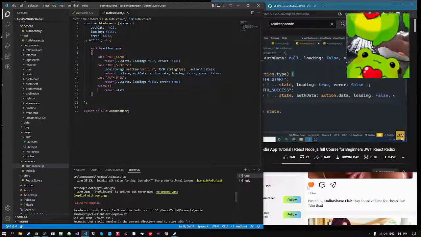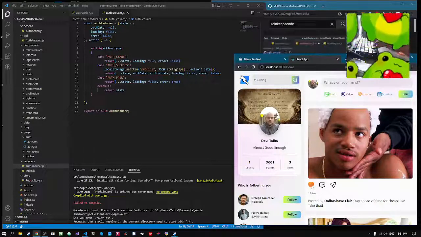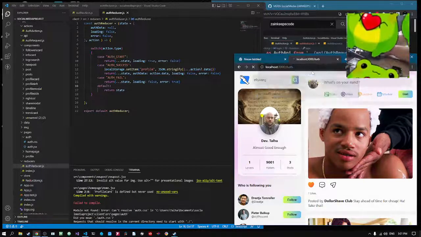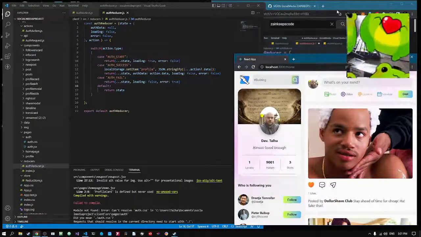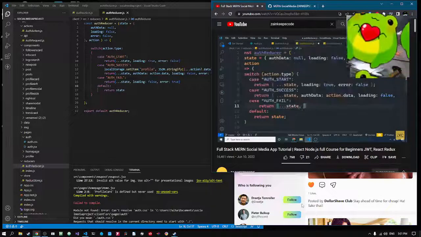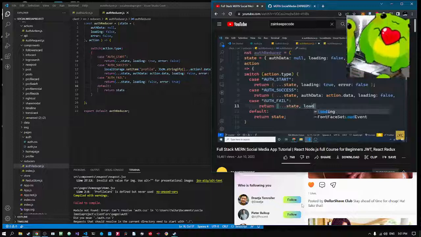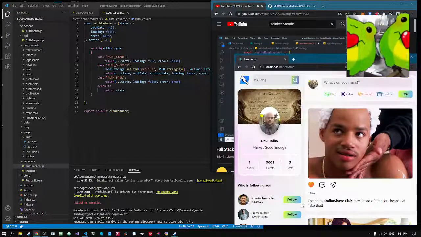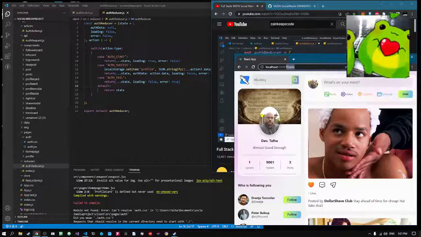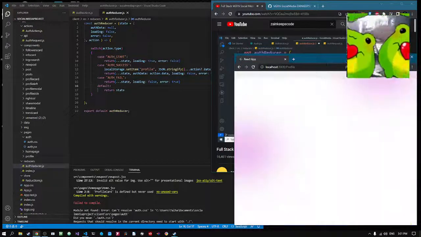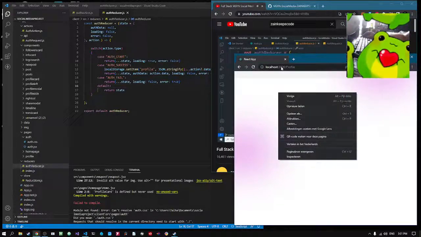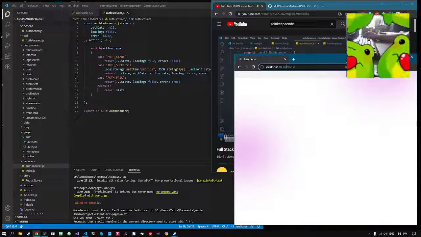To make this last state, here I will say case authentication fail inside the actions. I am just copying this and pasting it here, and in this case I will simply return my previous state by spreading it, and the loading will be false because we have reached some endpoint, and error will be true because we will only reach this state when there is an error from our server side. So error will be true. Let's save this. So now we have successfully made our authentication reducer.